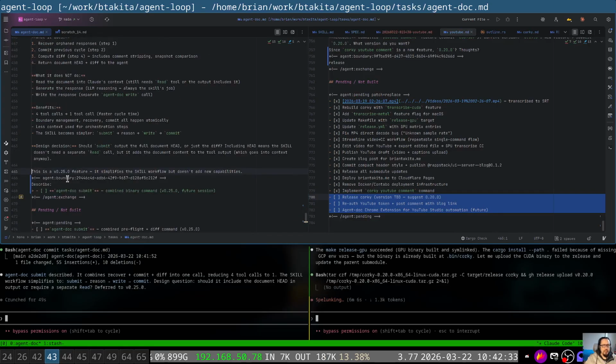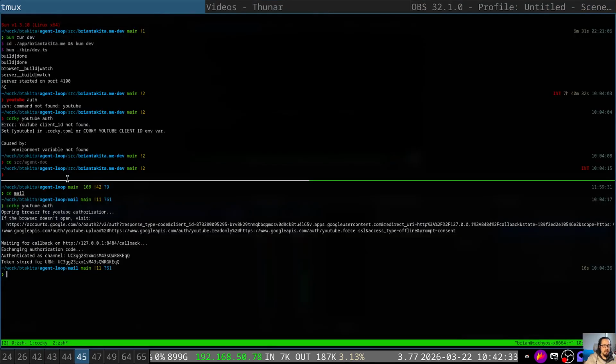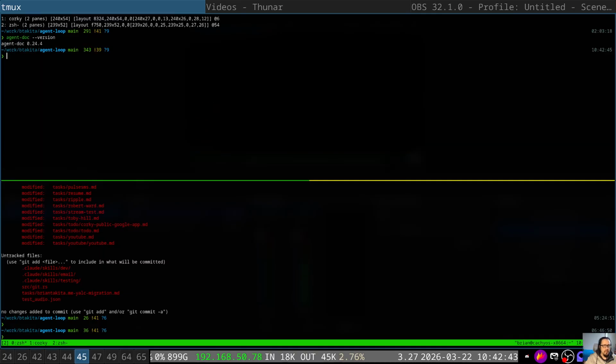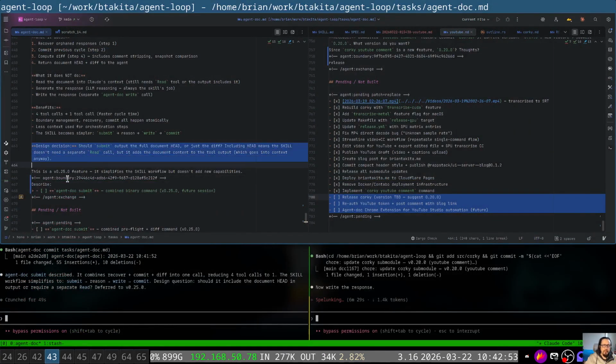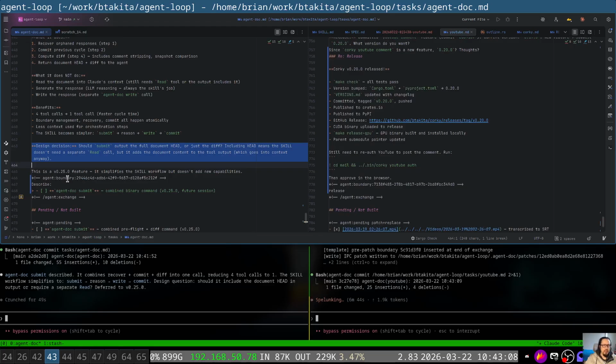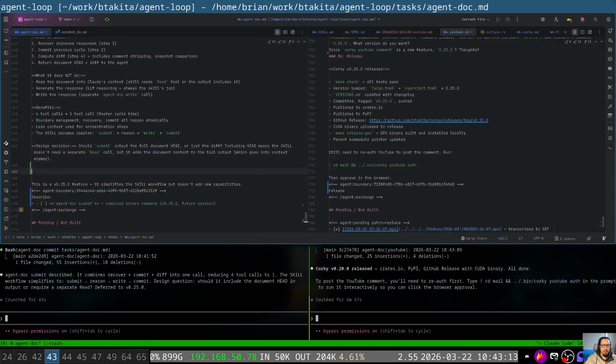So what version are we on? Alright, so should submit output the full document head or just the diff? Including head means the skill doesn't need a separate read call, but it adds the document content to the tool output, which goes into the context anyway. Okay, sure. Yes. Well, if it goes into the context anyways, then output the full document head, as this seems to be more efficient.